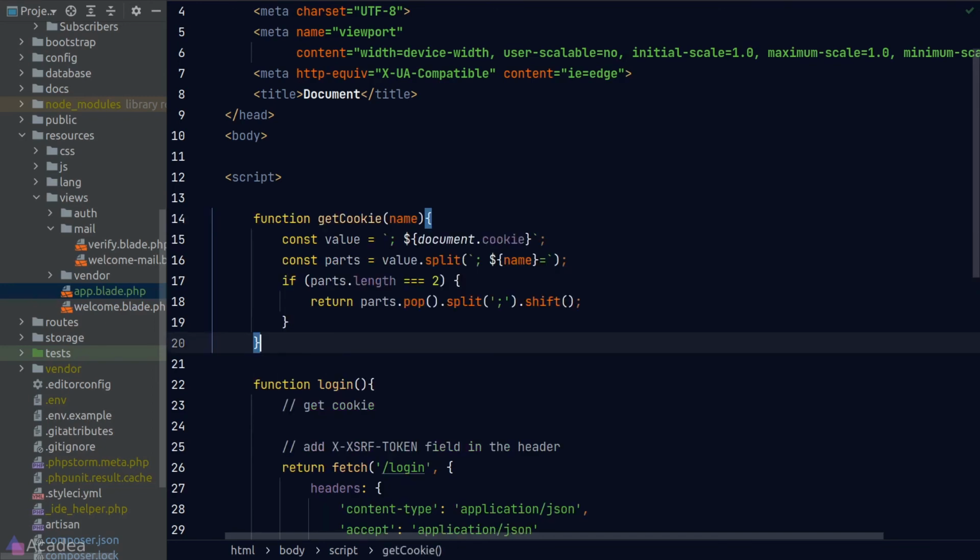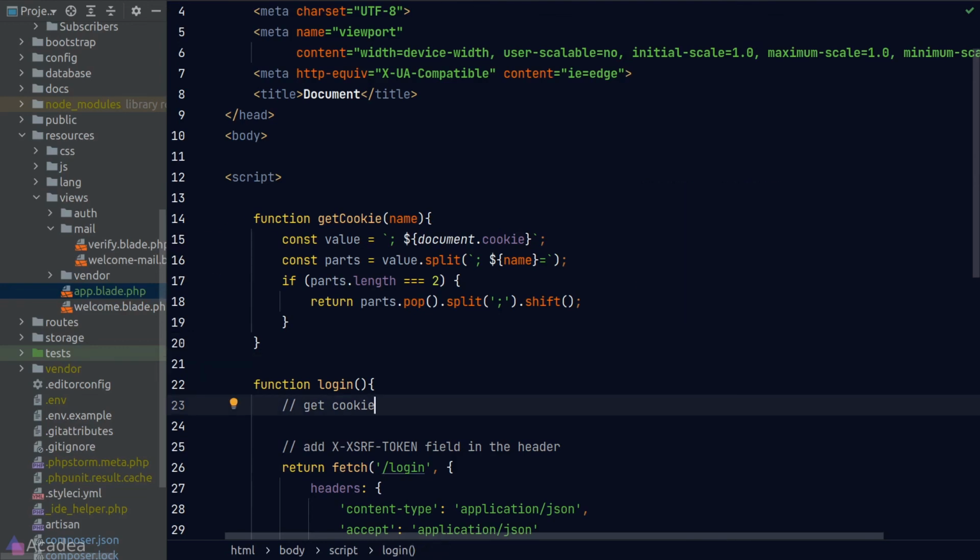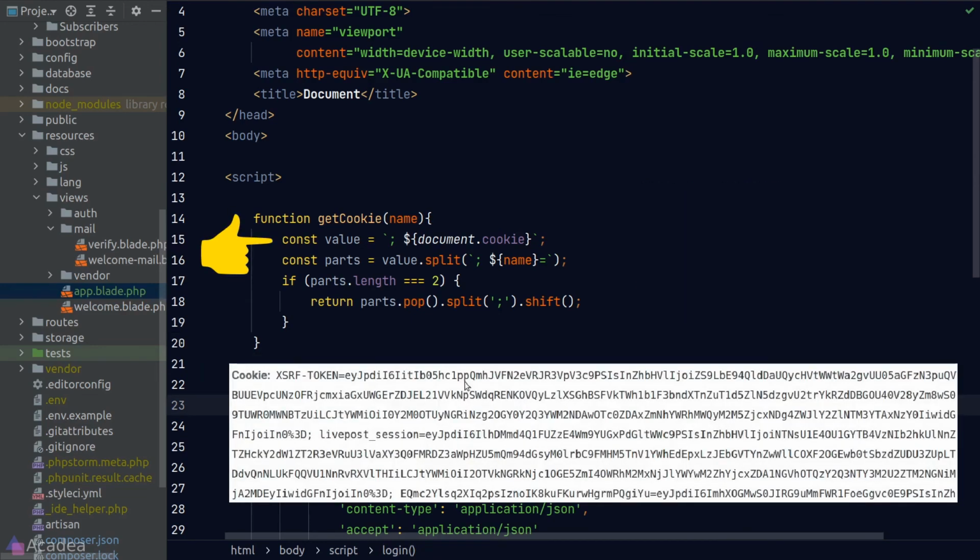Here's a code snippet that I shamelessly copied from Stack Overflow, and it works great. It basically grabs all the cookies inside our browser and splits the cookie string by the name of our target cookie. Each cookie key and value pair is separated by a semicolon. We call the pop method on a parts array to get the last element, which is the remaining of the cookie strings, and we split it up again using the semicolon to break out the remaining cookies. Then we call the shift method to get the first element of the split array, which is our target cookie value. Let's try this out.